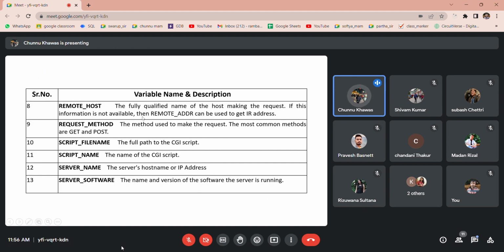Then you have remote host, the fully qualified name of the host making the request. Not valid, the remote address cannot be used to get the IP address. Then you have request method, get and post, which method you want to use. Then script file names, script names, server names, server software, the version of the software the server is running. So these are the backend things. When you have developed a web page and then you want to make it available on the internet, these are the things you need to take care of.